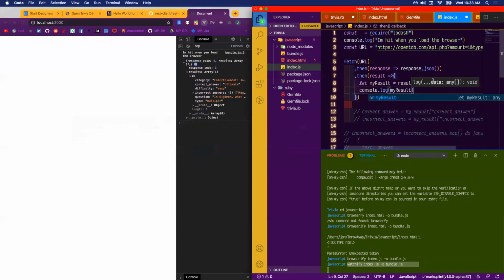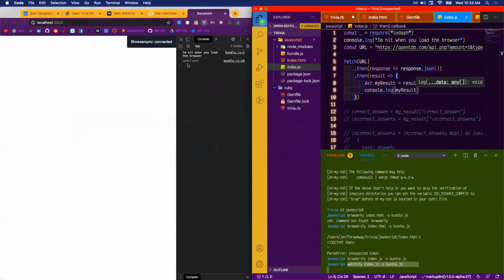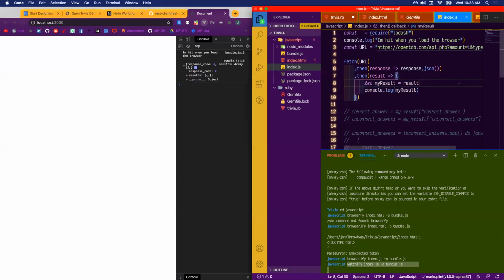Make sure that works. Cool, undefined, we messed something up. What did we mess up? Let's do result first. Result. Oh, it's because we didn't go into results. So it should be result.results and then 0. Cool, so that's working.